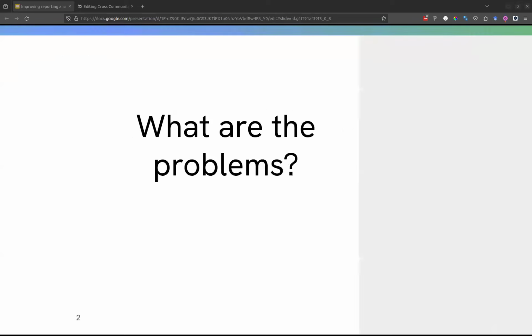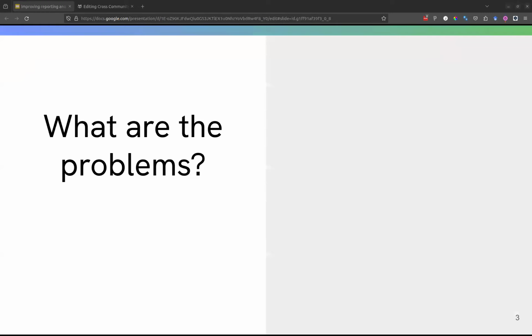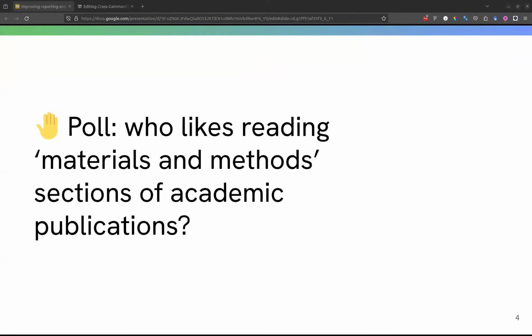So to begin, what are the problems that many of us face when it comes to reporting of materials and methods and protocols in lab work, specifically in archaeological science or science in general? I would like to do some audience participation here, so please get your hands up on Zoom ready. My first question is, who likes reading materials and methods sections in academic publications?